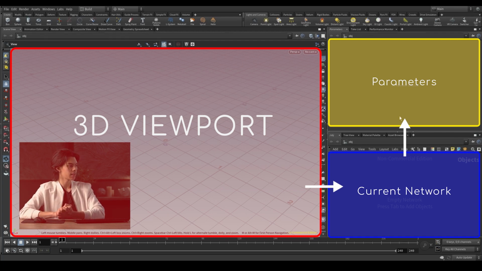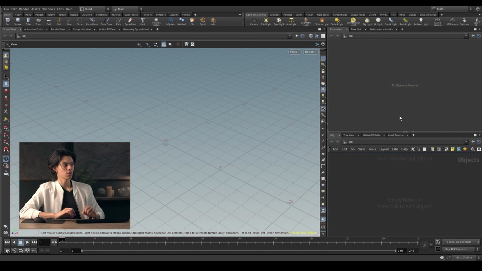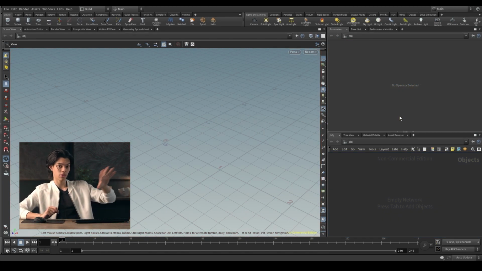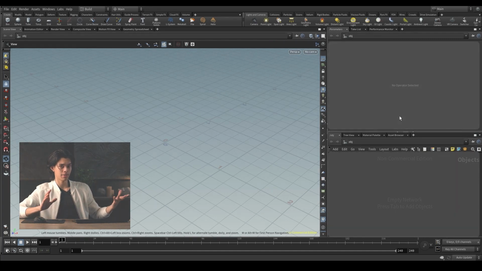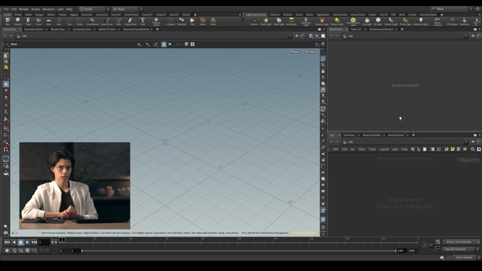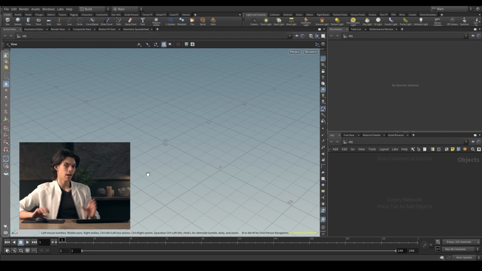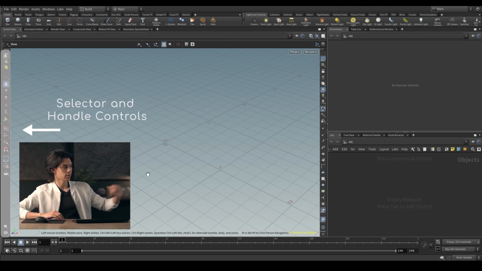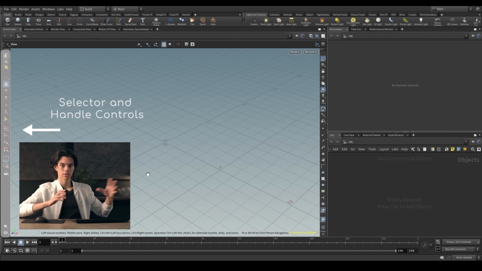Let's go ahead and take a look at our viewport first. So our 3D viewport, right? This is where we're going to be spending most of our time. Between these three windows is where we'll probably be spending 90% of our time inside of Houdini. To start with, let's take a look at our viewport. And over here on the left, we have our selector and control handles.